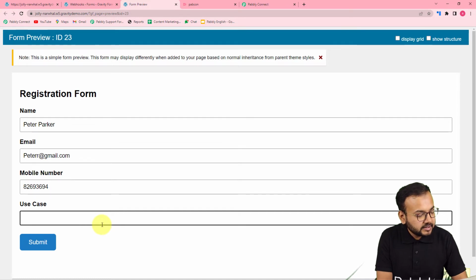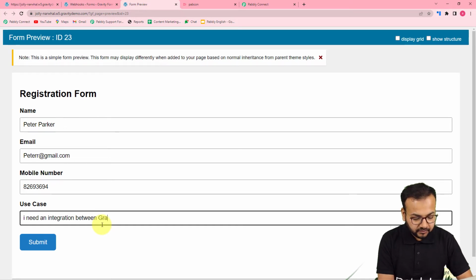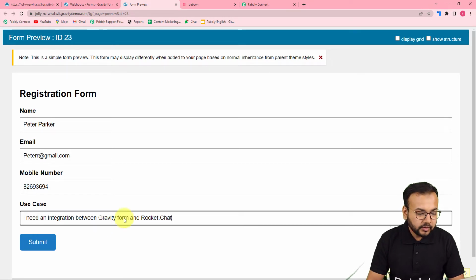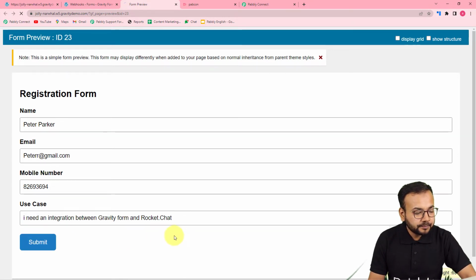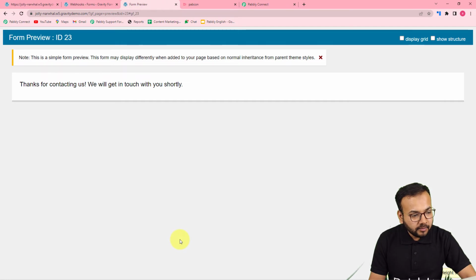So let's say use case, I need an integration between Gravity Forms and, what, Rocket.Chat. Okay, now I'm going to submit this form, and you can see the form is getting submitted. Thanks for contacting us. We'll get in touch with you shortly.